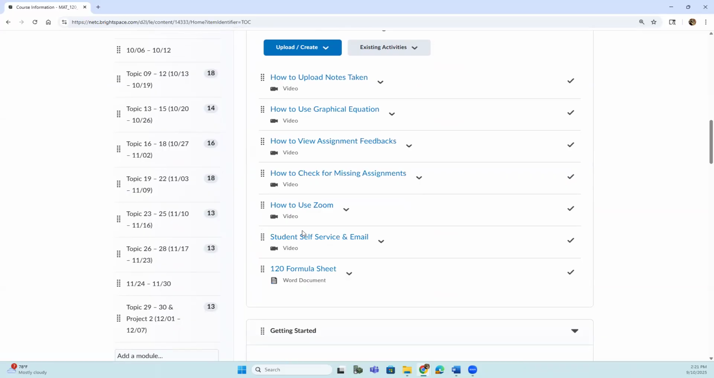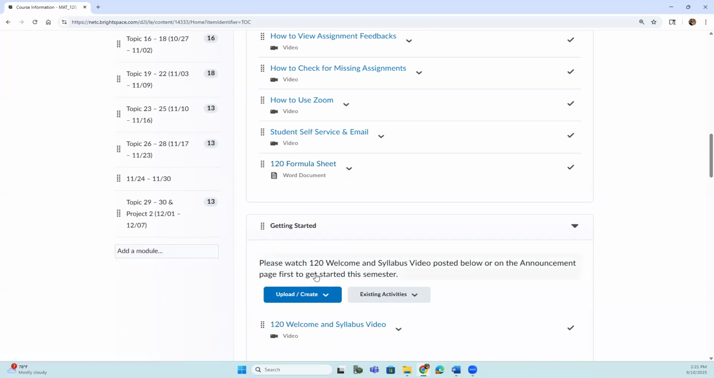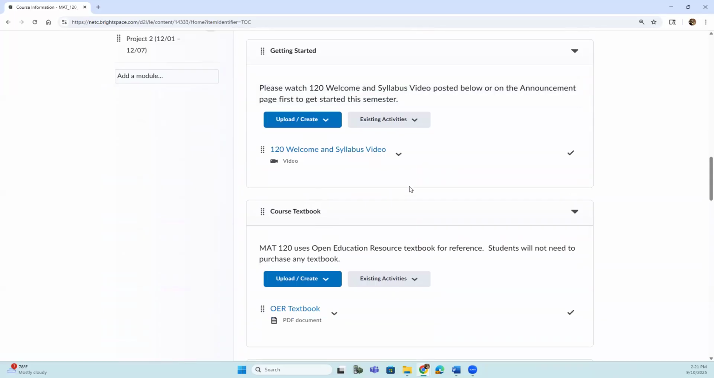Later in the semester, you do need a formula sheet. This Word document provides the formula sheet, because we will be reading a little bit on the use of the formula sheet for the tables. There are a couple of tables at the end of the formula sheet that you will need later on in the semester. All right, so here are your welcome videos.